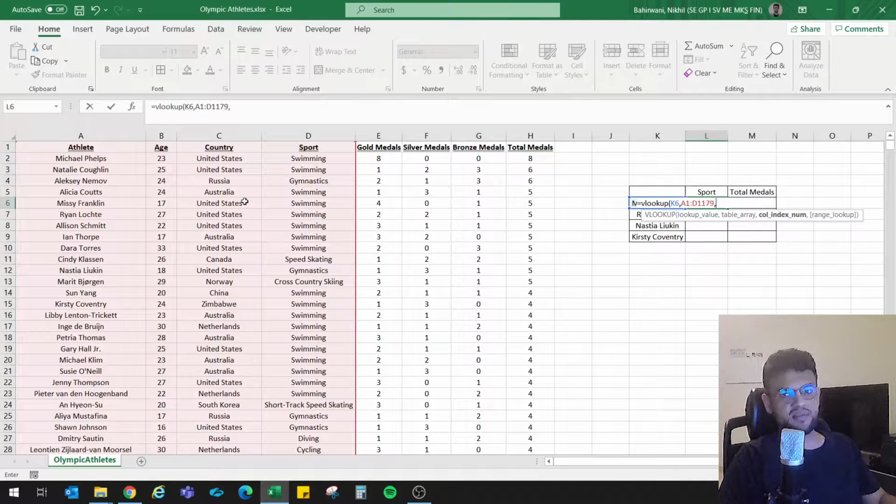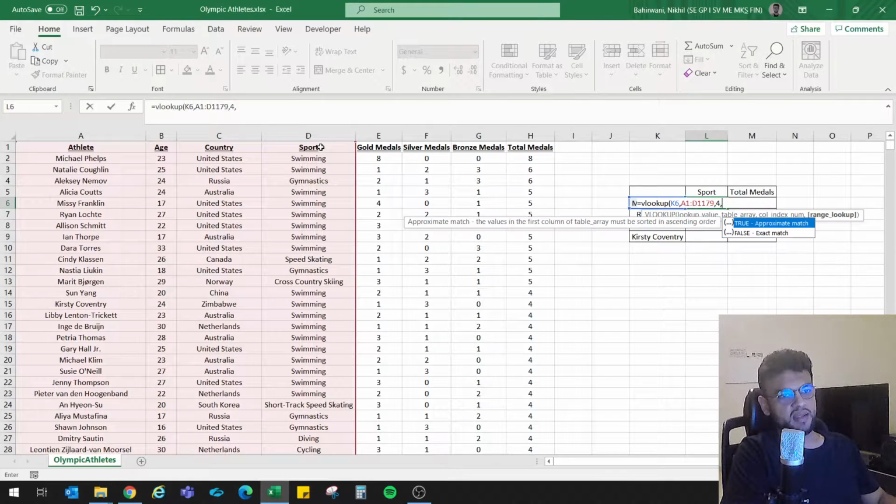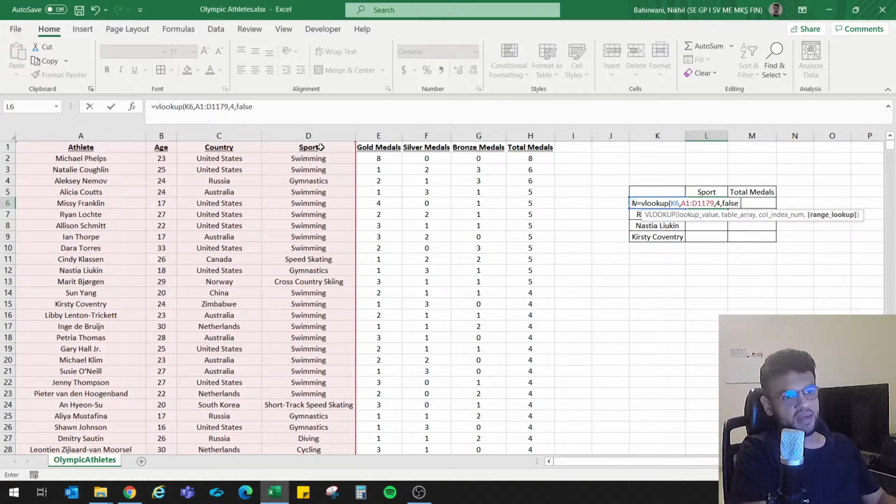What it says literally is to insert the column number that you're looking for. If I'm looking for Michael Phelps, what do I want displayed? My target is the sport column, which is A, B, C, D, so it's number 4. I press 4, then another comma, and I'm going to look for an exact match. I can write false, or I can press 0. It's the same thing, but let me type false, and I'll close the bracket.